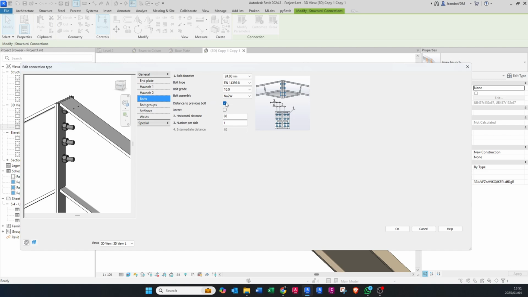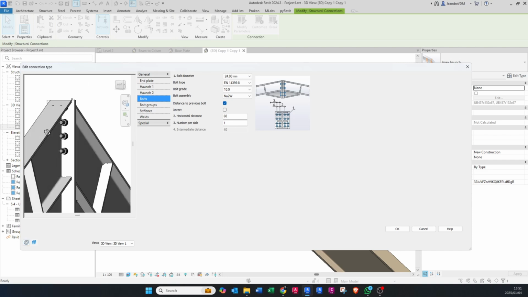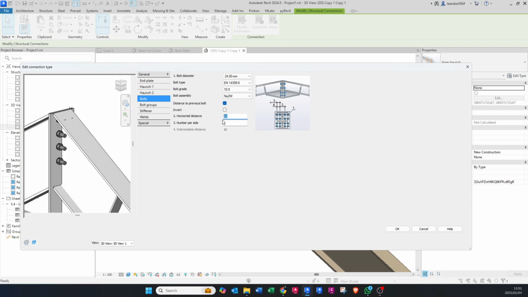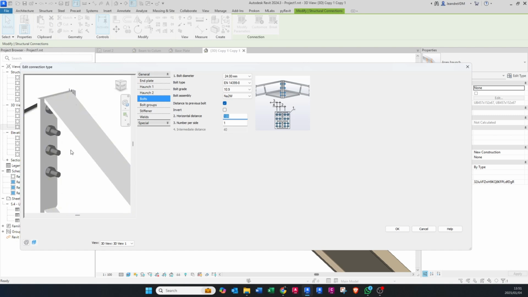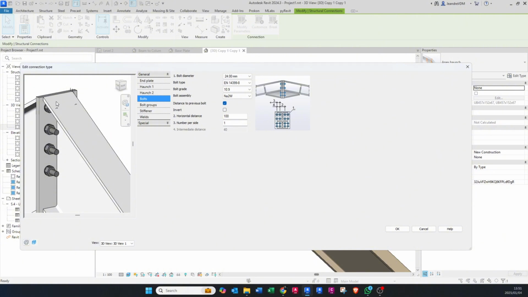This is where we're going to start editing our bolts. So if we start at this, we'll come back to those two. If we start on this one here, you'll see that horizontal distance is 60, which means it's the distance between those two inner bolts, which is that bolt there and this bolt here. So if I change that to 100, you'll see how it shifted out. So it's 50 millimeters from the center of this beam to the left and to the right.